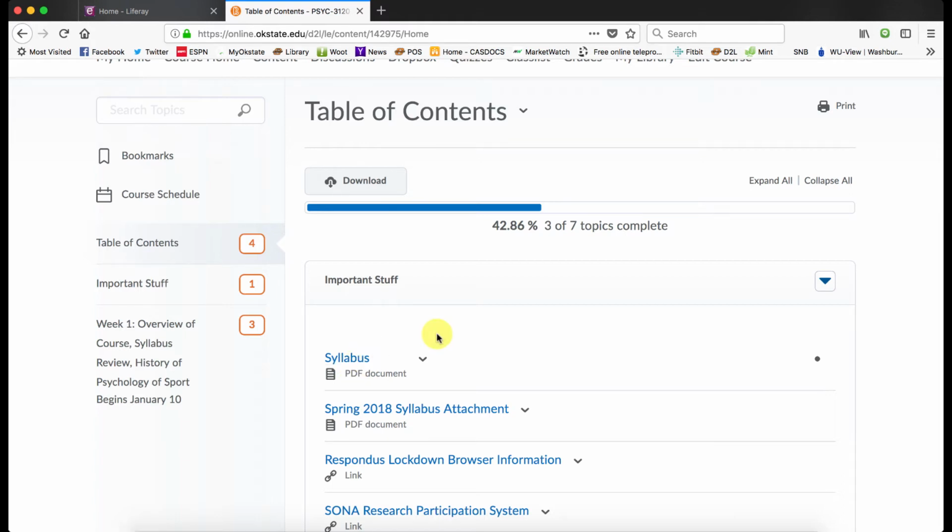That's often what I do. If I need to check the syllabus, I just go to the web page and open up the PDF, and it's just easier to do that. But the rest of the content will be organized by week.